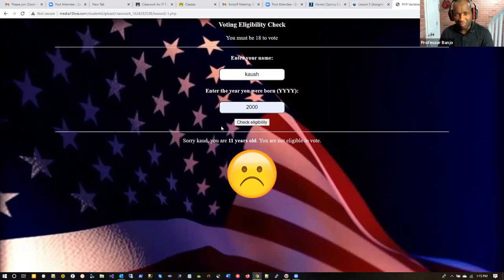And what do you think? A programmer made it like that? Yes. There is code behind the screen with a condition: whatever we put in as input should be greater than 18. If it is greater than 18, the message will say you are eligible. If it is less than 18, it will say you are not eligible. It's all depending on the code. Kausch, click on that button again, check eligibility.